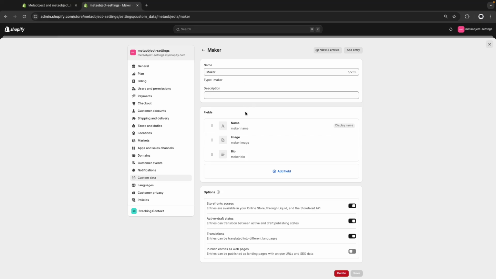This Metaobject has three fields: name, image, and a bio. I will not go too much into detail in there, as there is a video already in the channel where I cover how to create Metaobjects more in depth. I'll be linking that in the video description if you need to see that.